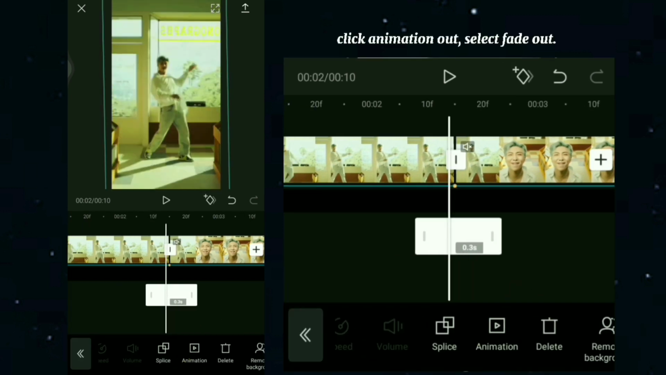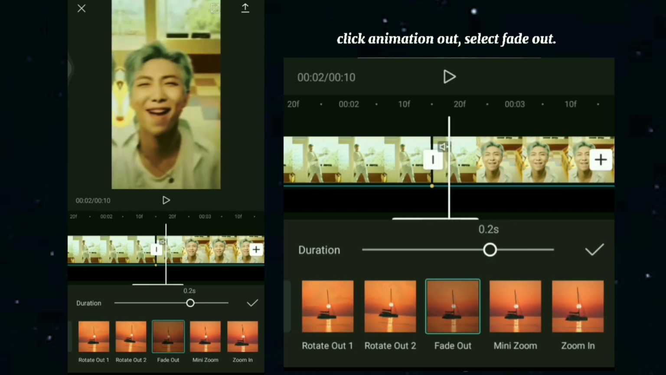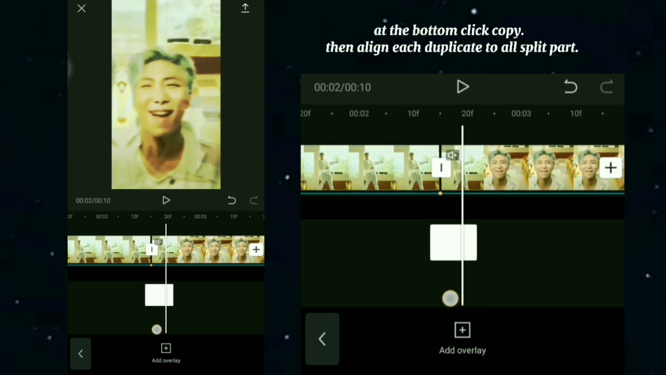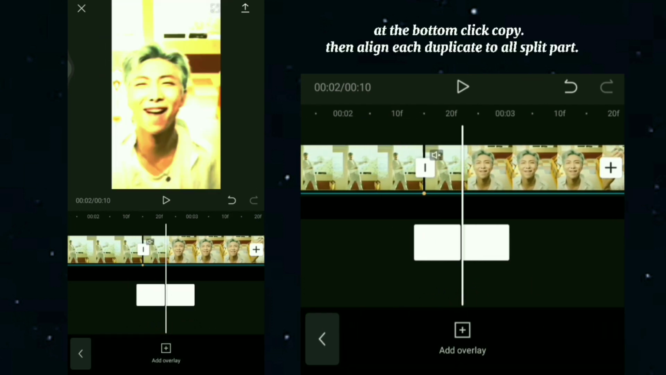Click animation out, select fade out. At the bottom click copy, then align each duplicate to all split part.